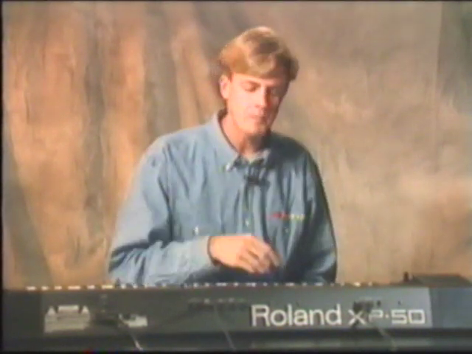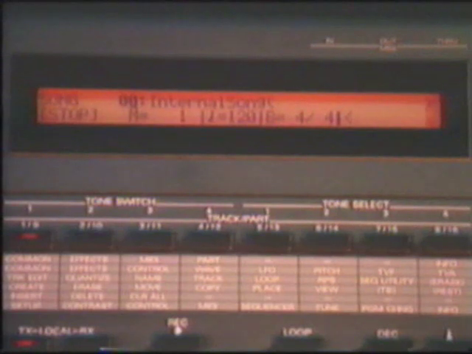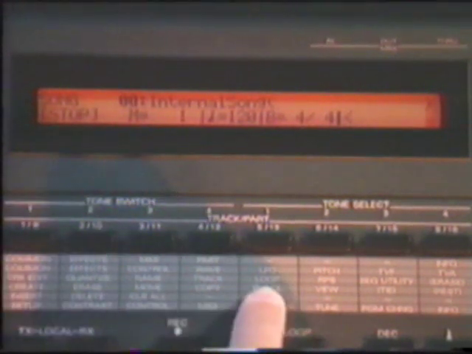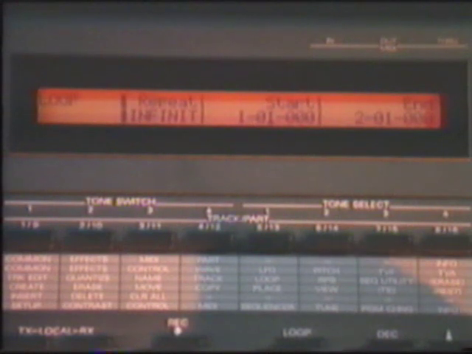So to set the loop length, I'm going to press Sequencer, then press the Edit button, make sure the edit light is on, and then select Loop in the Edit grid. So I look across, there it is. Now I'm going to set my loop from measure 1, beat 1, through measure 5, beat 1.